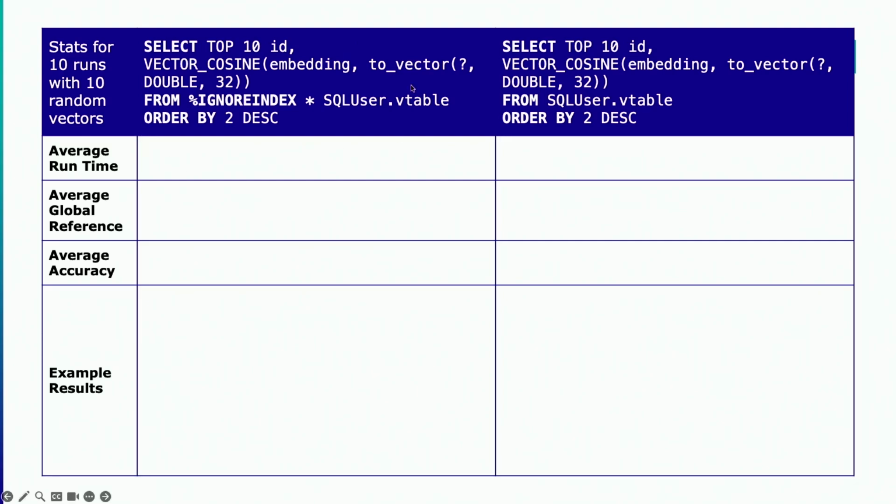On the left, I have a query that says, find the top 10 neighbors of a point I'm going to give you using the cosine distance, and do not use any index. So the left column is the exact nearest neighbor search, because it's not going to use any index. On the right, I have the same query, but without the ignore index hint. For this query, our optimizer is going to pick the NN index I defined on the previous slide. The average runtime is quite a bit faster if you use the NN index.